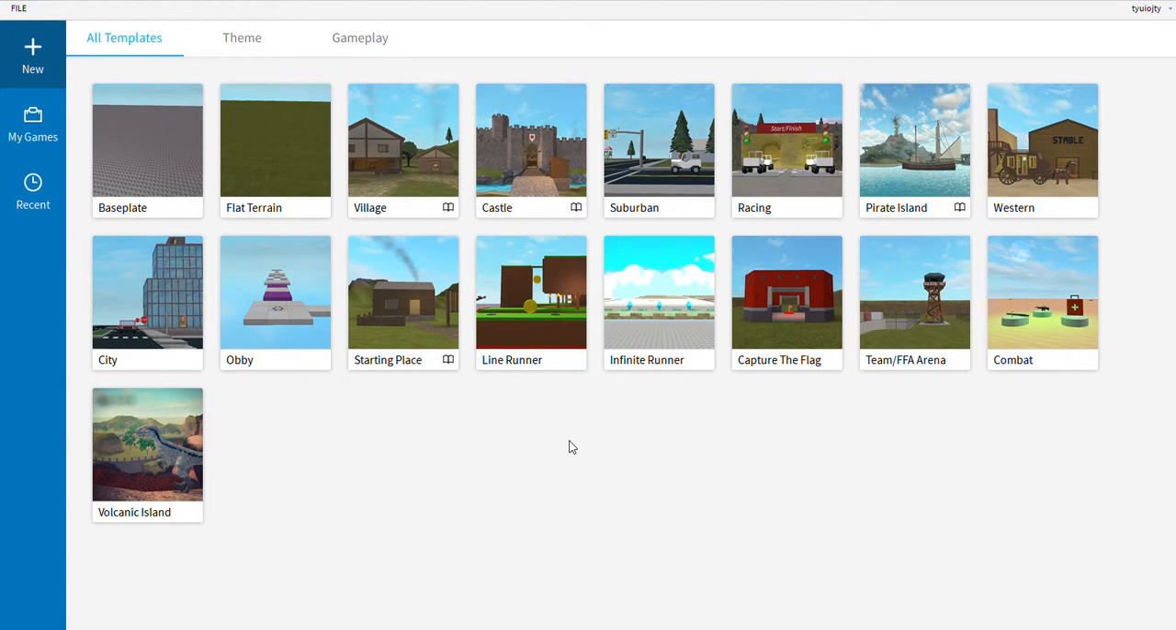Now today, you read the title, it is how to make your own Roblox game in Roblox Studios.